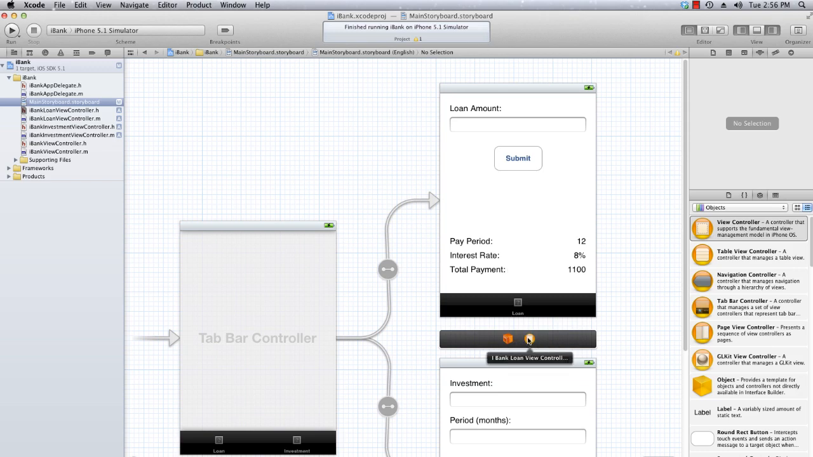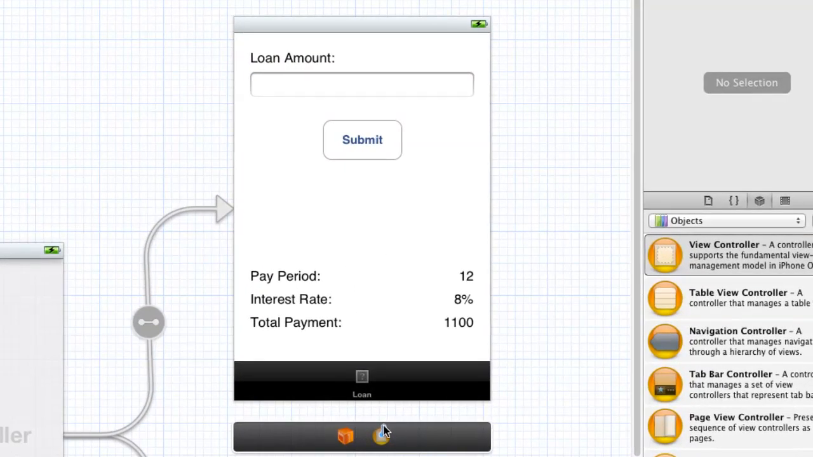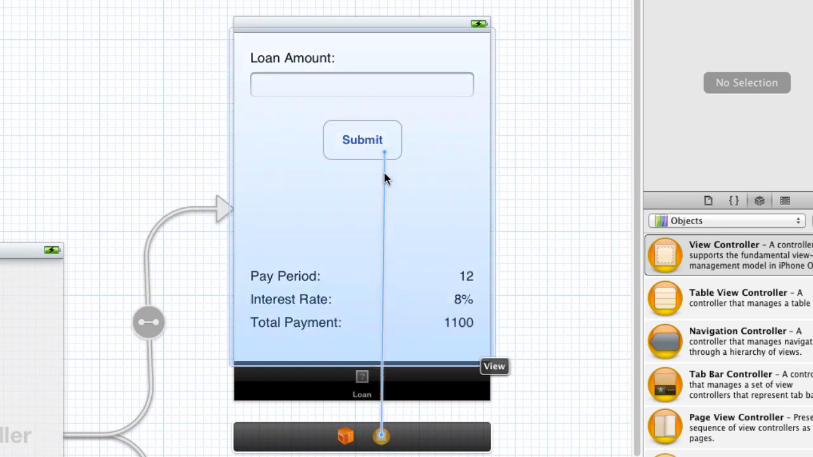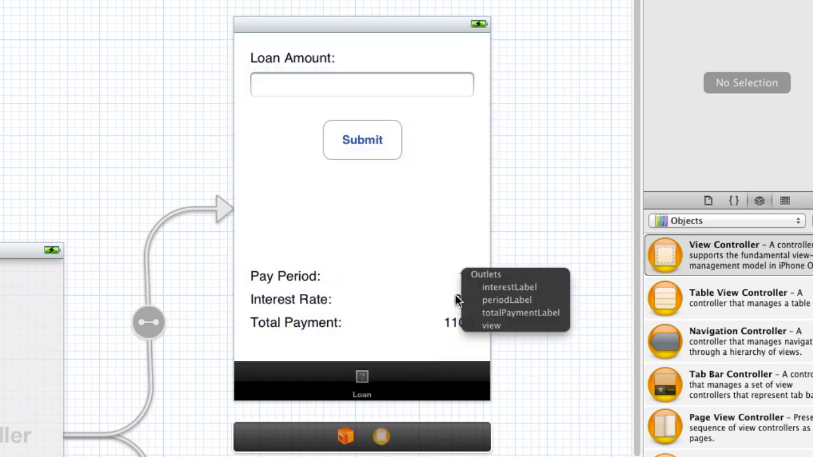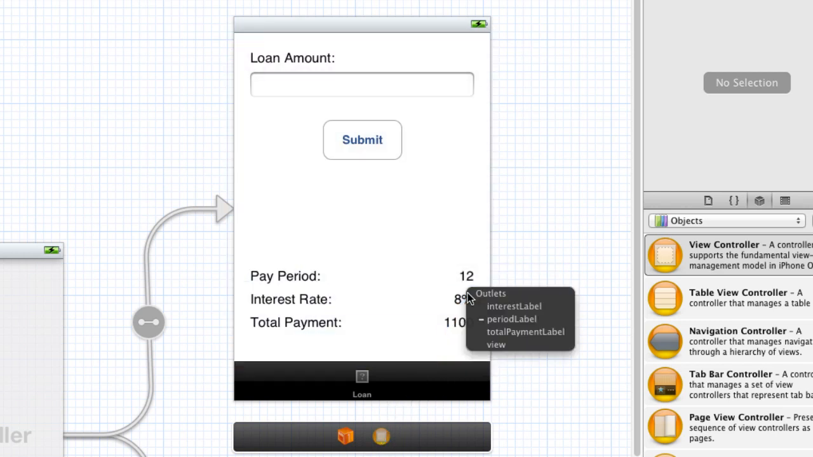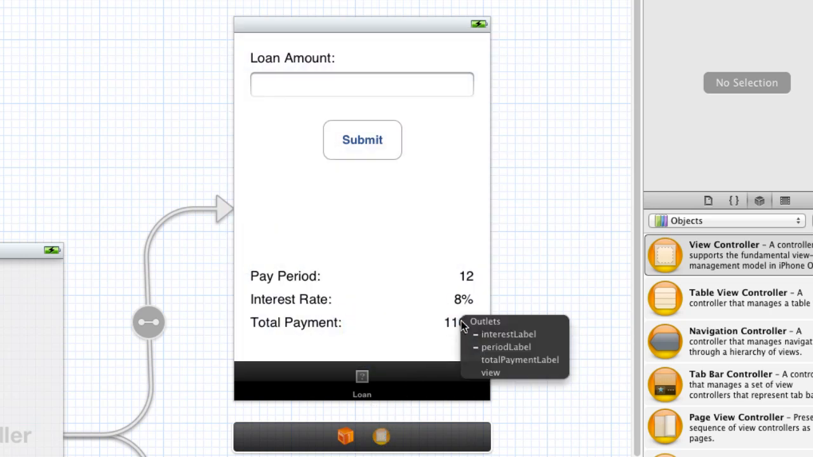So we go from our view controller. If you control-click and drag over to our text field, we can hook up our outlets to the amount property, and we're going to do the same for our labels. So this is going to be our period label, this is going to be our interest label, and finally this is going to be a total payment label.